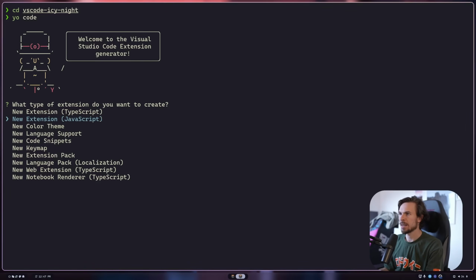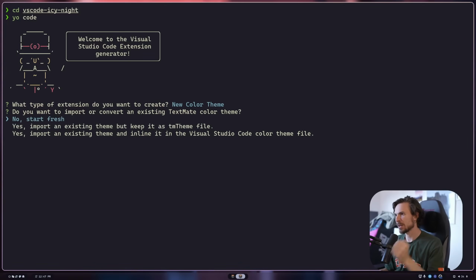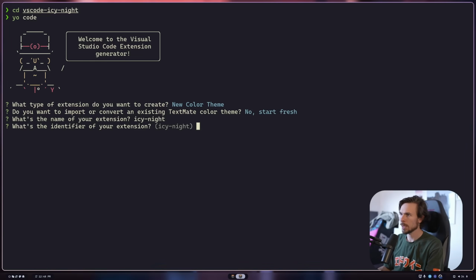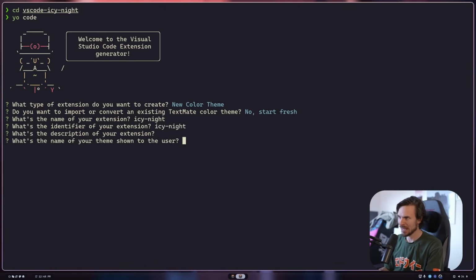So what we can do here is simply head here and do a new color theme. And here you can start from scratch, or you can also import one that you made. But let's just start it from scratch. What's the name of the extension? We'll call it Icy Night. There we go. We'll hit enter. You can give the names and everything.